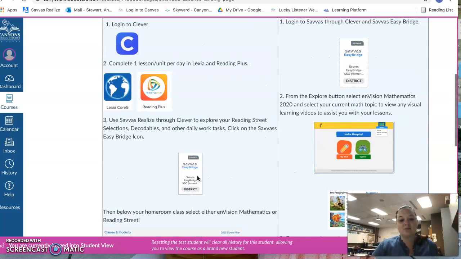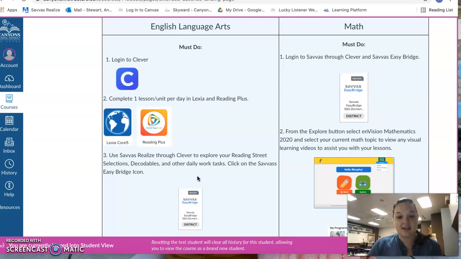And there's the really great thing about the math and the language programs that we use is a lot of it is available online. So just by logging in through Clever, your student can do a unit of Lexia and a unit of Reading Plus. Reading Plus is new. We're just barely starting it today, but it's pretty easy to walk through and do that.